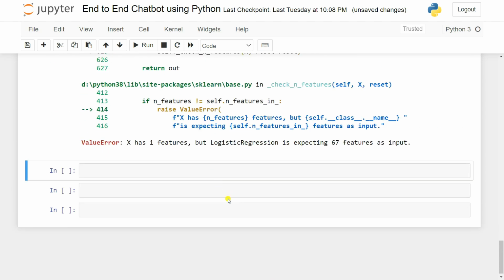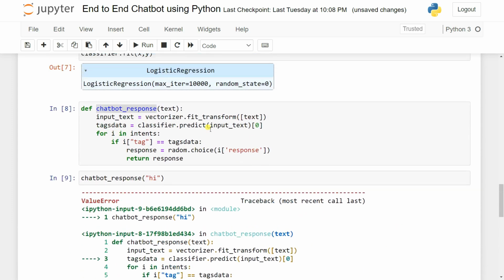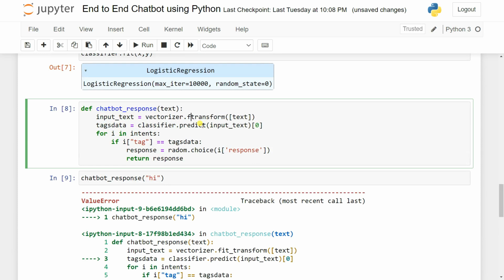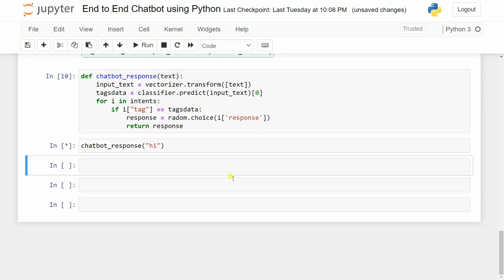So X has one feature, but logistic regression is accepting 67 features as input. It uses fit_transform here. That's the problem. So now the question is, why should we not use fit_transform? You need to use transform here. Why? Because when we actually use fit_transform, we are going to fit the data. I mean, fit means it is training on the data and also transforming the data. So that's why it's not giving me the response.